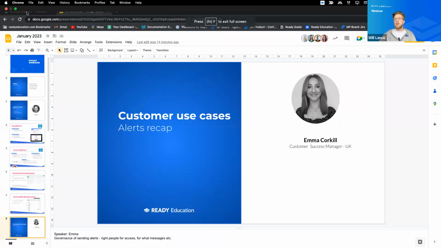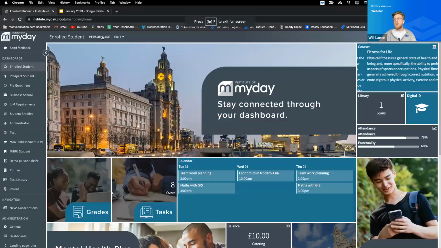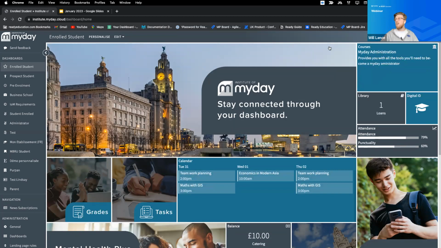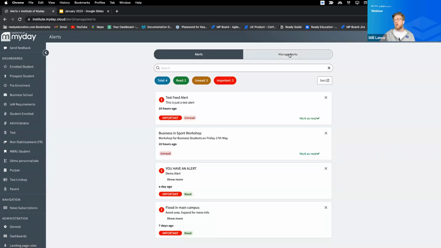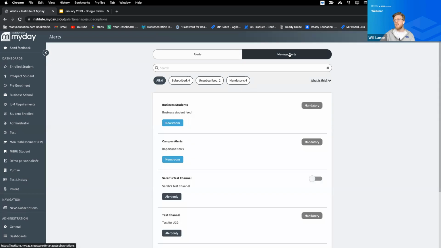So obviously this is the myday dashboard. And what we want to do from this point, assuming this is on the web, is come up here and navigate up to this little bell icon. And from that icon, you click see all alerts. And if you come down into this manage alerts area, this is where you'll see that option.